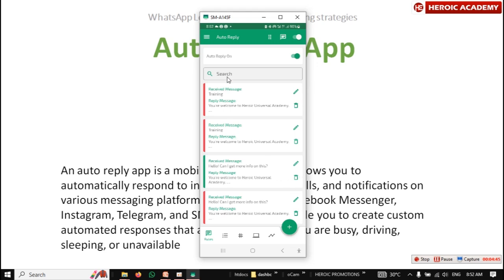Now we are here. Because I'm using this app already, you're going to see some automation I've set up already.